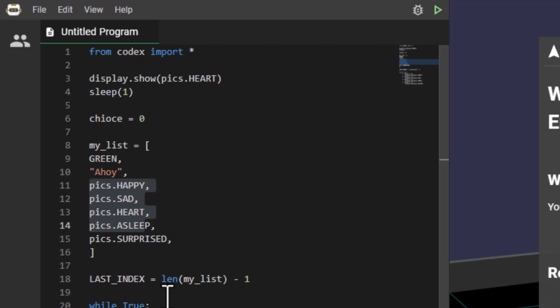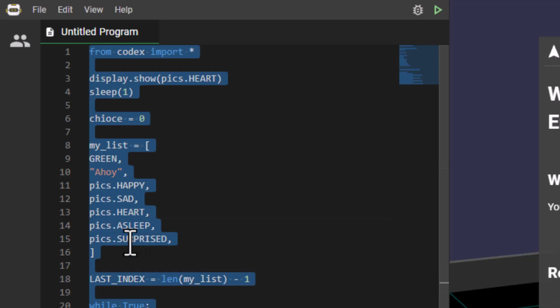Some very useful ways you may not have known. You can double click on a word and it'll highlight the entire word. You can triple click and it'll highlight the entire line, or you can quadruple click and it'll highlight the entire document.